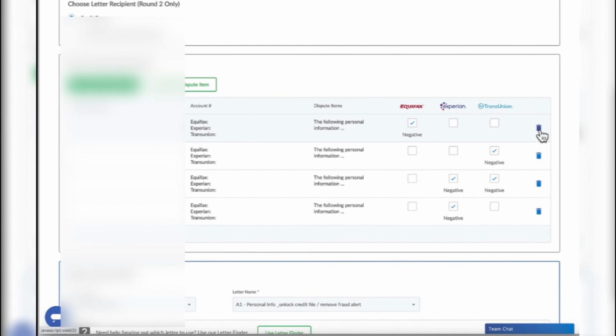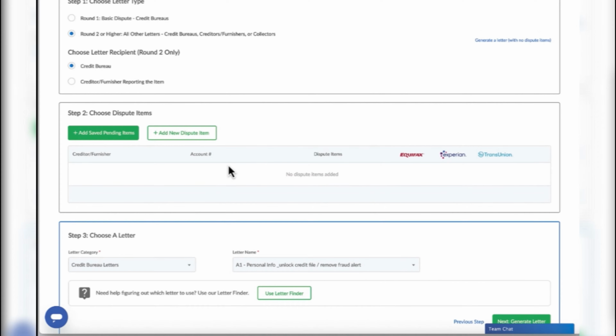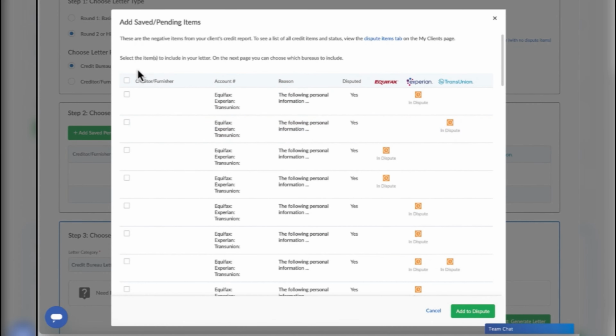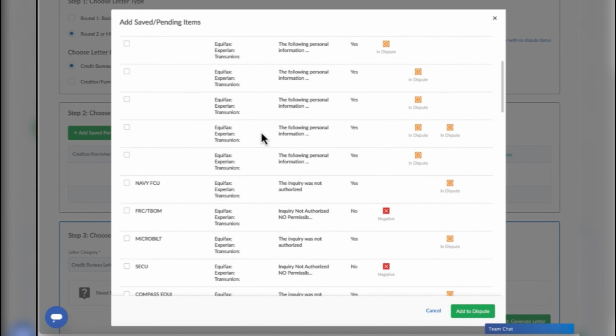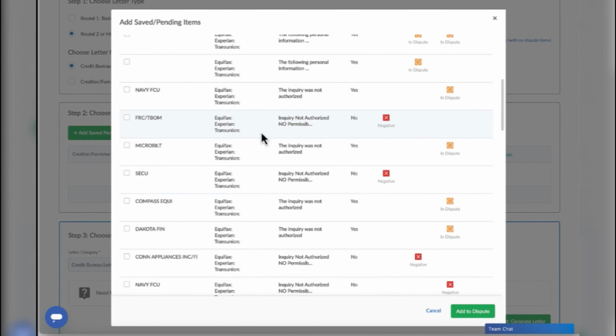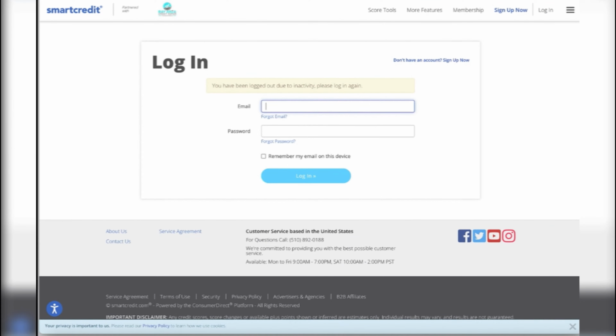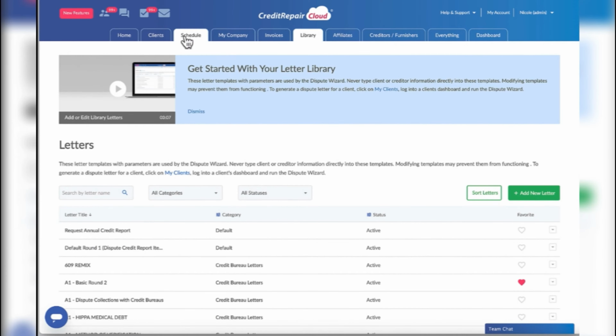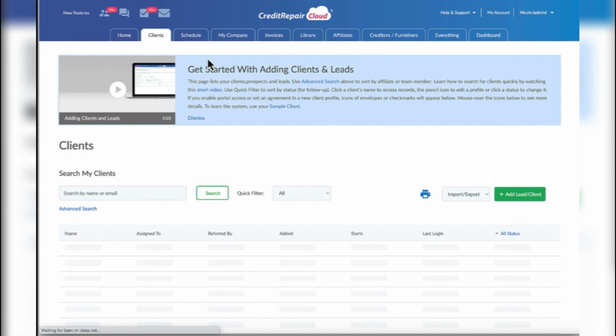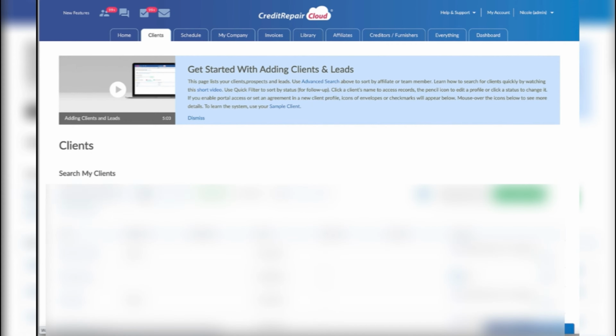So this is kind of like our canvas. We're just going to clear it off. We're going to add some more items that we plan to send to the credit bureaus. And in this case, it's going to be all of these inquiries. One thing that I like to do is work smarter and not harder. So I'm actually going to log into this client's credit report and copy all of the inquiries because it's a lot easier to copy them. It's a hack that I do to make it easier for me.